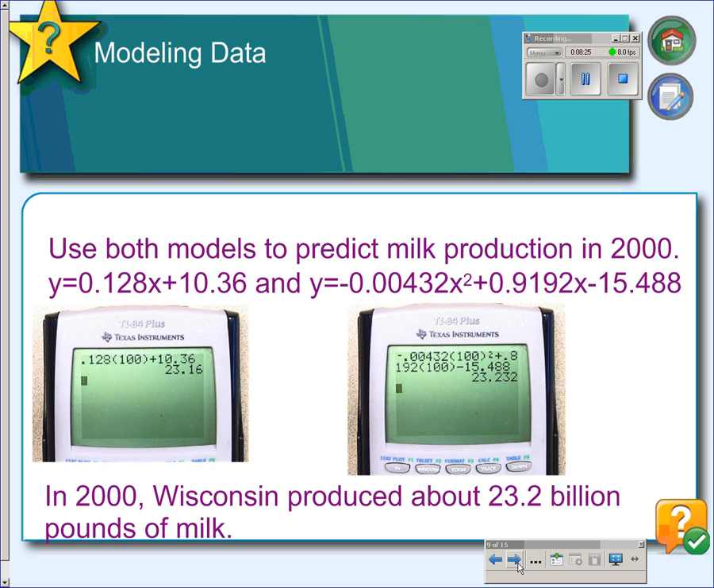if you use the model to predict the milk production in the year 2000, we would take our equations, plug 100 into the equation for x, and calculate. The linear model predicts that Wisconsin would produce 23 billion pounds of milk in 2000. The quadratic model predicts almost exactly the same thing. In 2000, Wisconsin actually produced 23.2 billion pounds of milk. So both models are good.